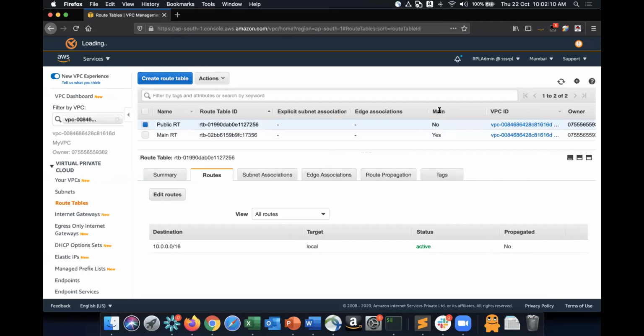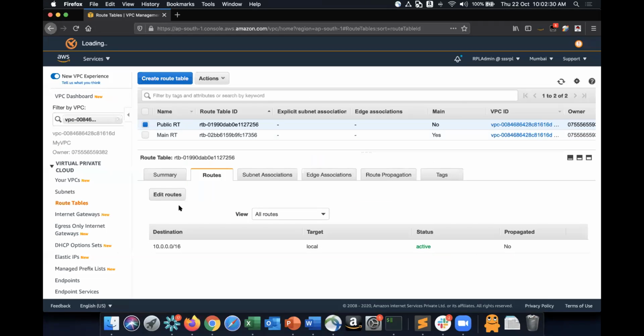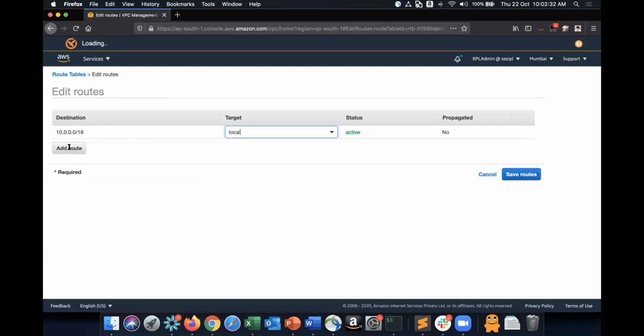It just got created, and it says whether it is the main route table or not. It is not the main route table, and it has this default route. Any route table that you provision or create will have this default route. You won't be able to delete this route. So now I want to add a route, 0.0.0.0/0, through the internet gateway.